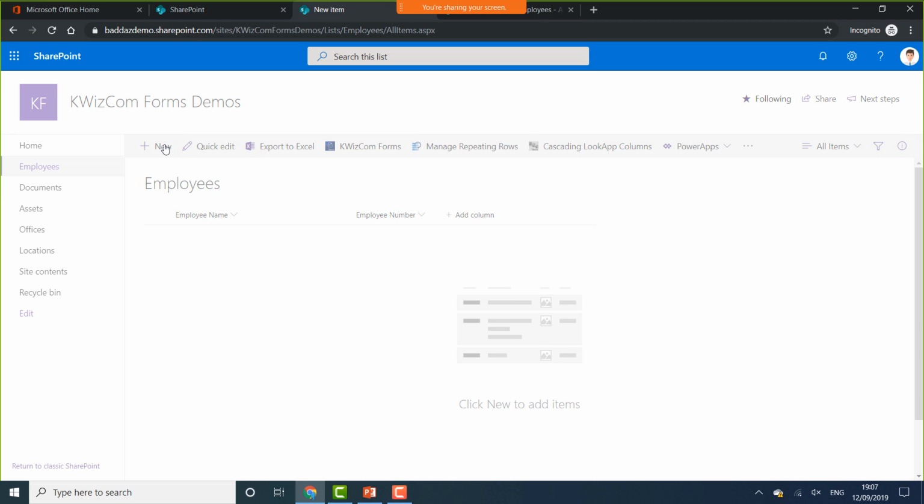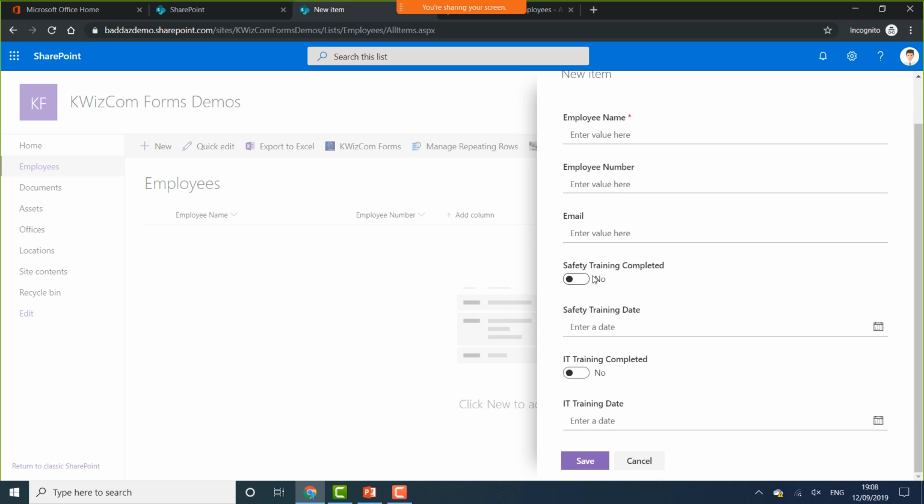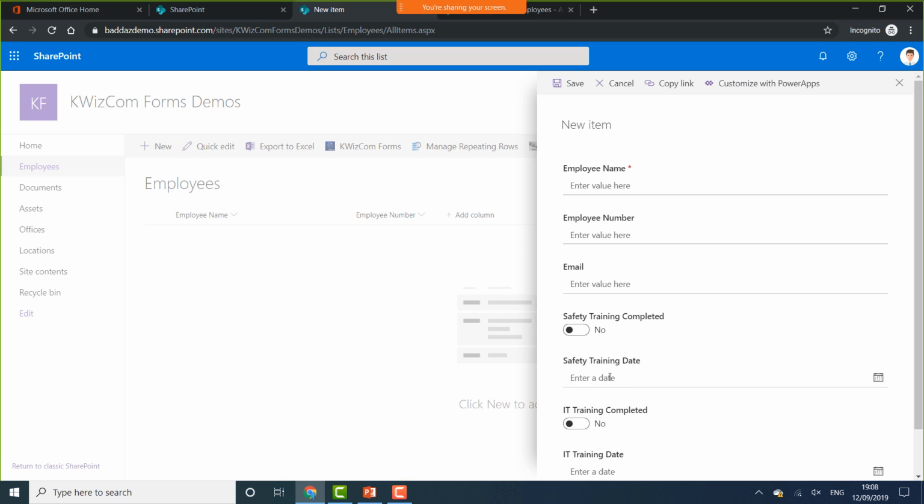If I create a new item in my list, you can see a standard SharePoint form, asking for some text fields, some yes/no fields, some dates. I see all the fields at once. There's no real ability to show fields in different orders dependent on certain conditions. Also, I want to show data from other lists.